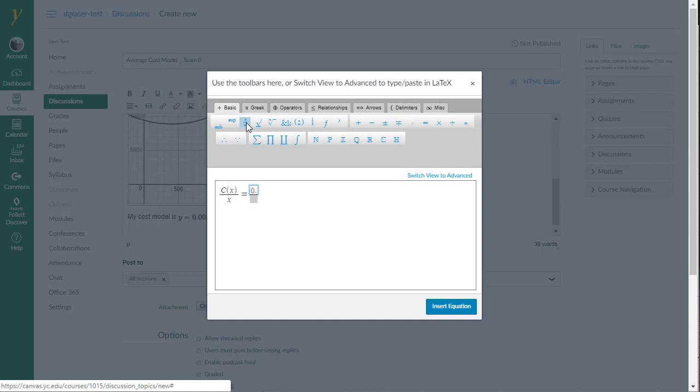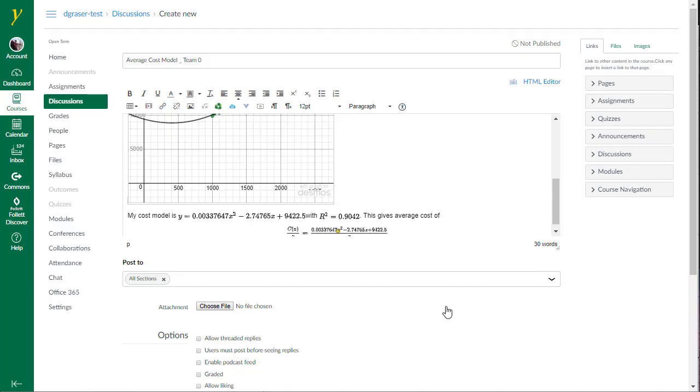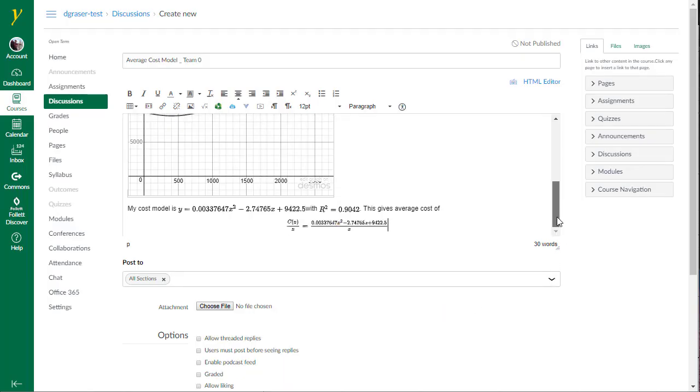So 0.00337647 x, put in my power, minus 2.74765 x plus 9422.5. So that was the cost function. I'll click in the denominator down here, type in the x, and now I'll go ahead and insert that equation. And there you see it.